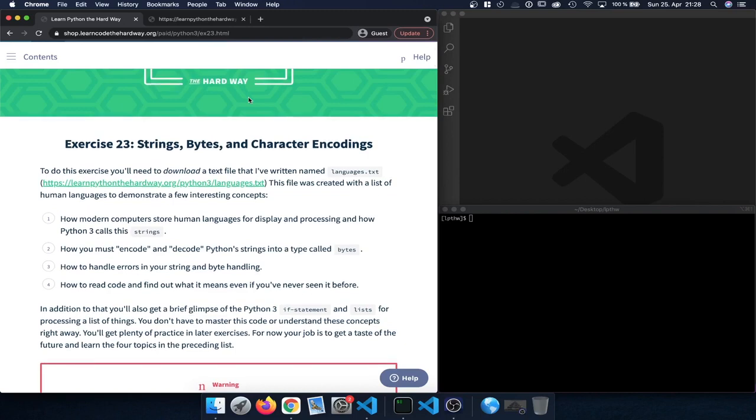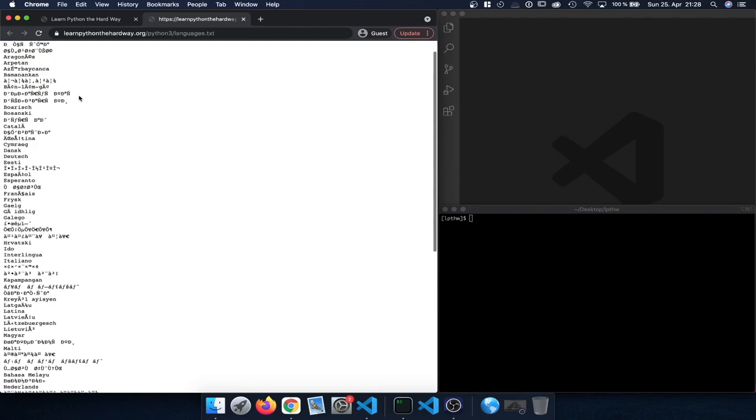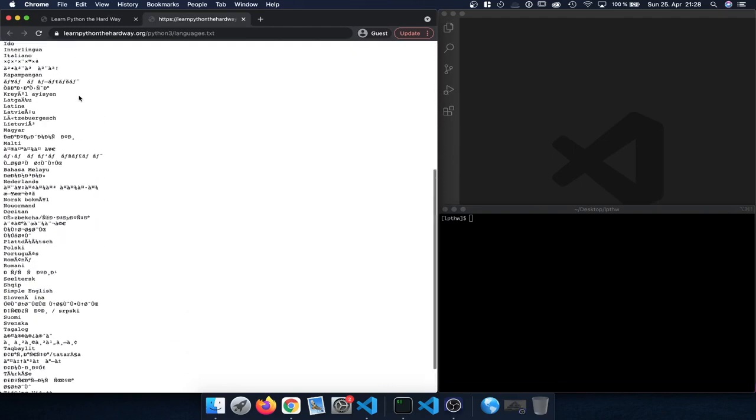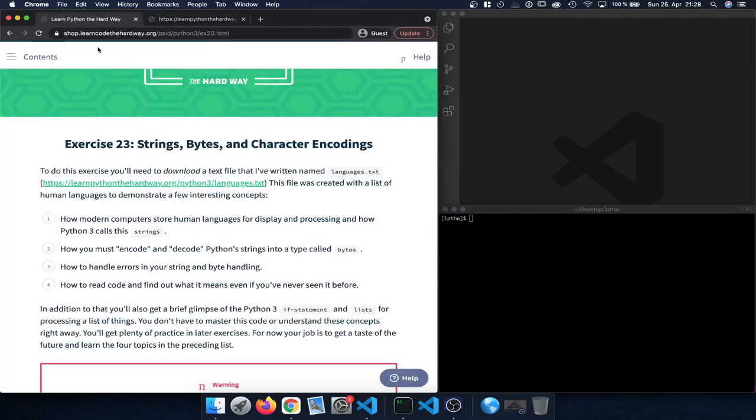So in order to get started with this exercise, we first of all need to download a text file called languages.txt, which is the following file here, which contains a bunch of different text entries. So that's the first step. I already downloaded it and moved it into the appropriate folder that we're working out of.